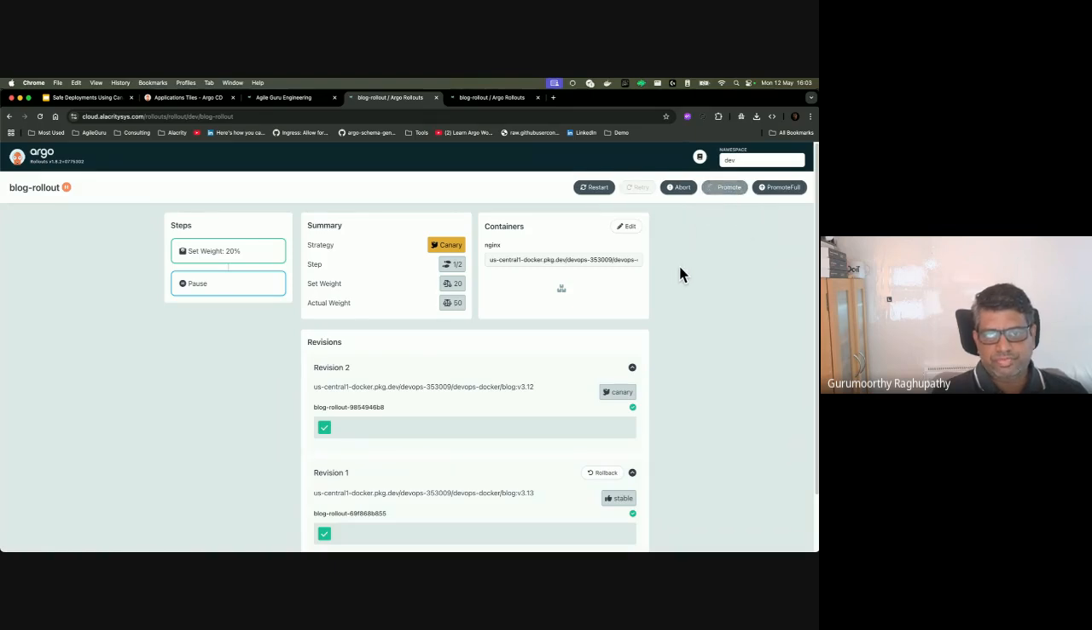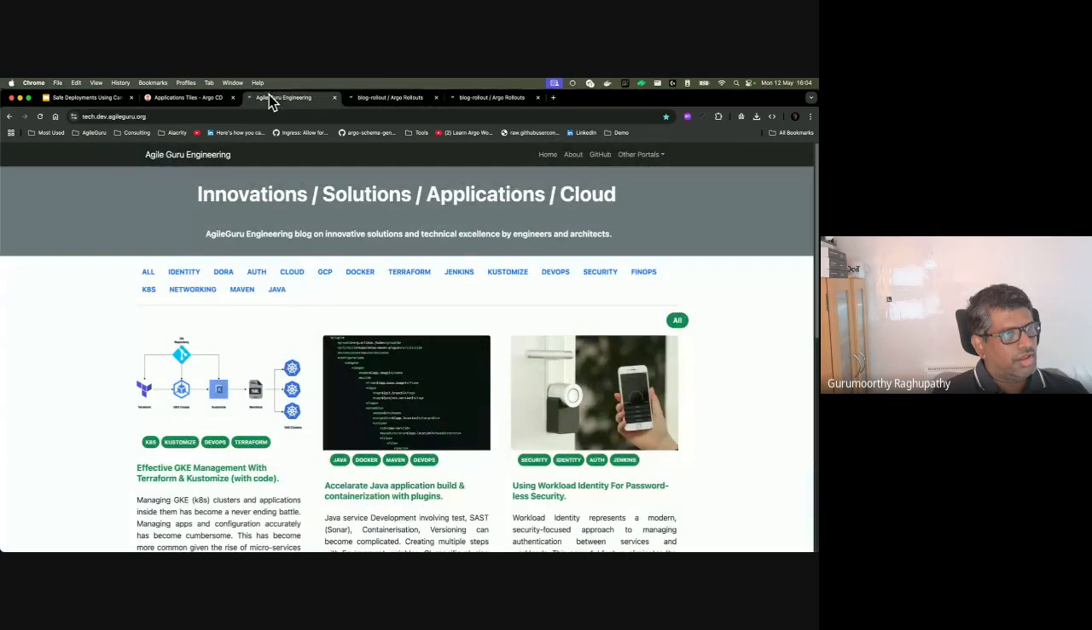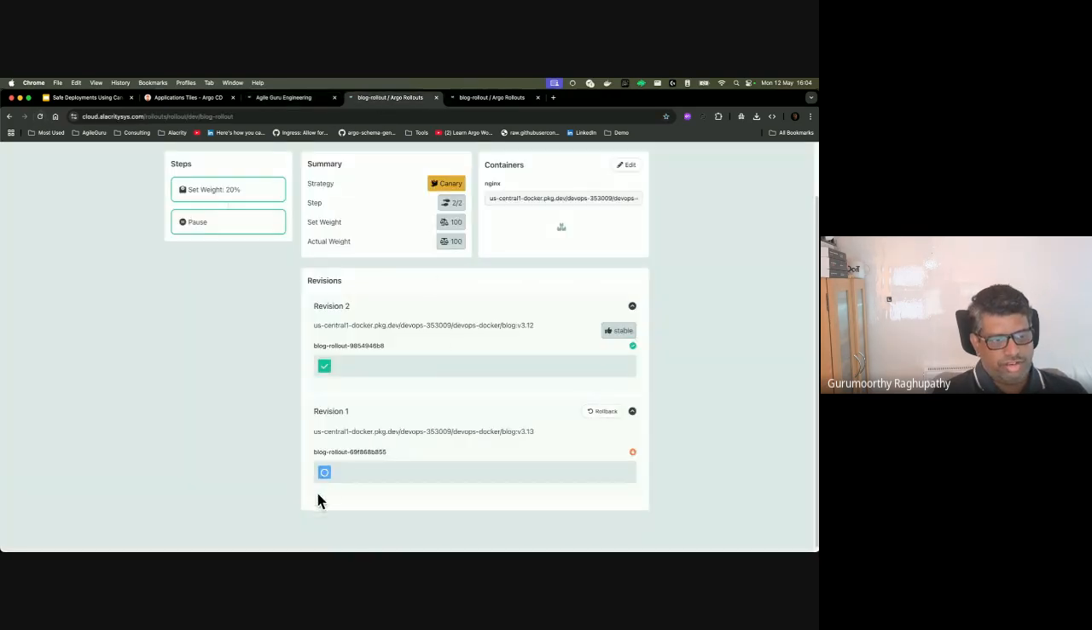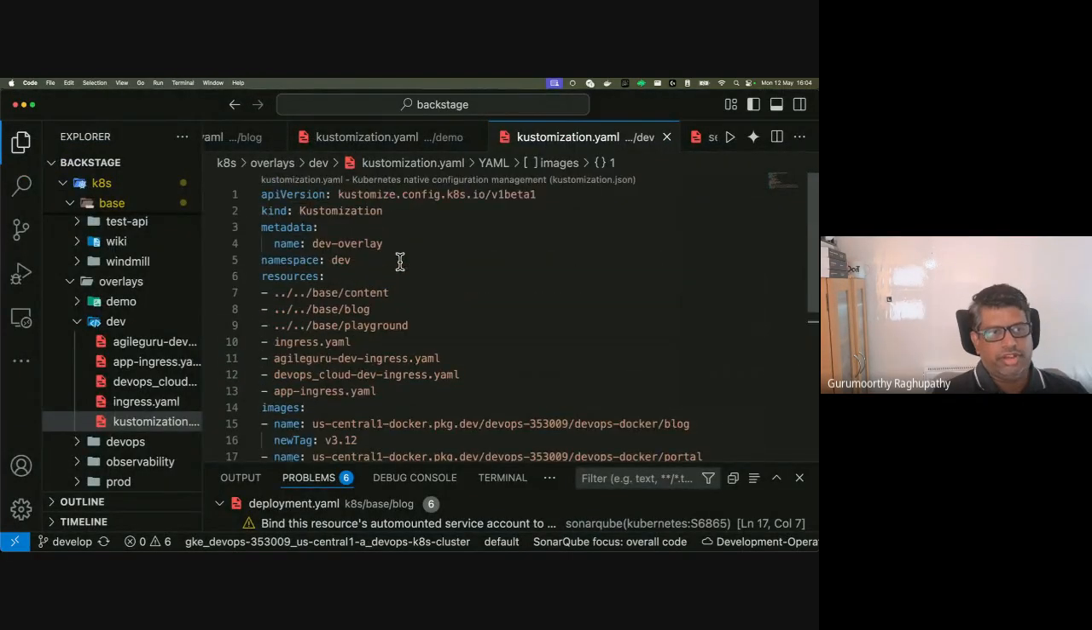Yes. As soon as I promote this one, the old version 3.13 gets destroyed and 3.12 becomes the only one which is live. Let's wait and see how it works. Now, if you see, it will always be cloud only. It's not switching. And the previous one is destroyed. It's terminating. You see no pods are there. So with the constraint which I have provided in my YAML, the 20% has been done.